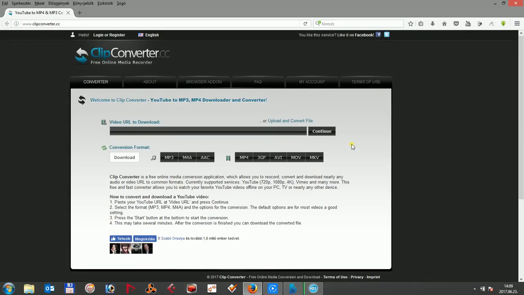Hi, in this video I'm going to demonstrate how you can convert your MP4 format to another video format, for example the widely compatible AVI format, with Clip Converter. Clip Converter is a simple and fast online tool which you can choose if you don't want to download and install a more comprehensive program such as the Instinker Video Master.